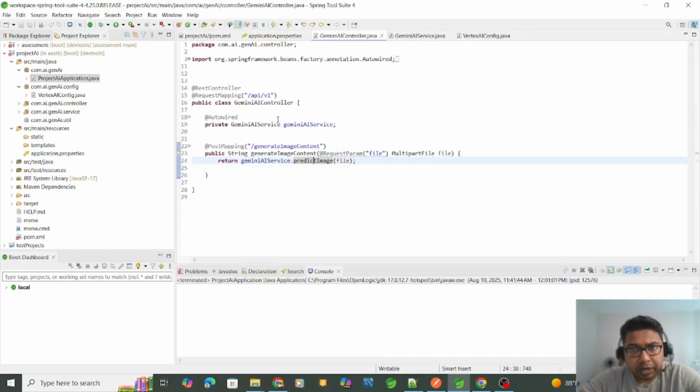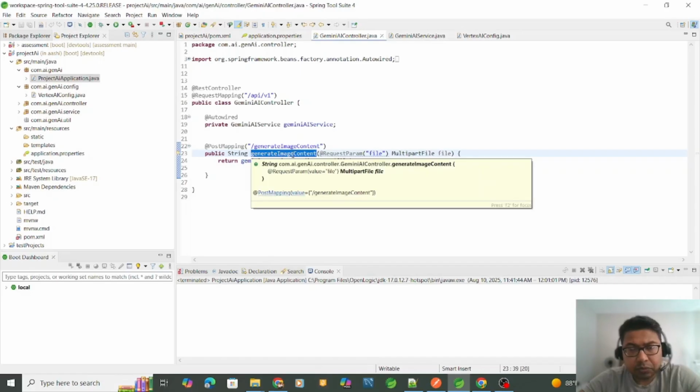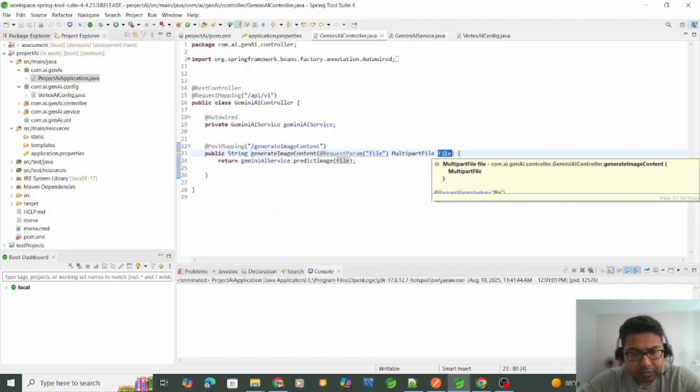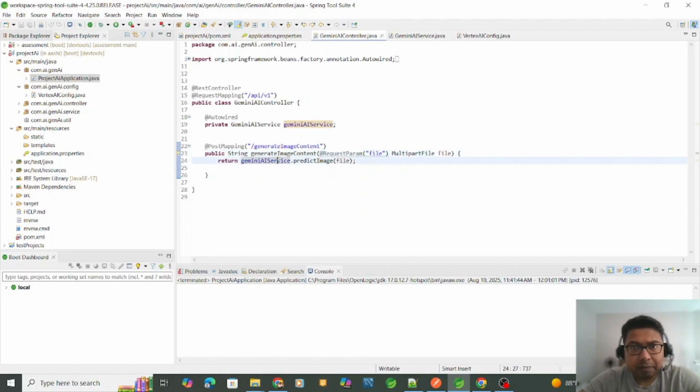So this is the endpoint, API v1 and then generate image content. I'll be calling this endpoint through Postman. This is where the request is a file. I have to pass a file which is obviously an image. And then I'm calling this Gemini AI service predict image. So let's go inside this service.